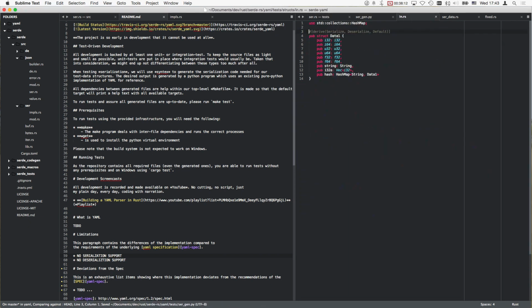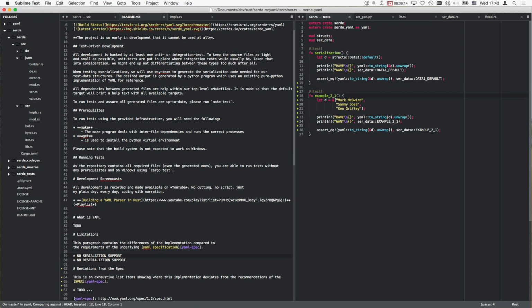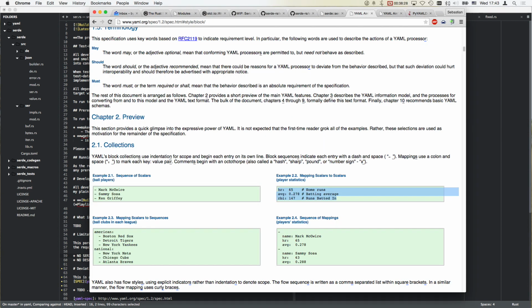And now, not to forget, in the test case, we want to add example 2.2. And then just say, well, yeah. Wait a second, I do not get the, yeah, damn it.